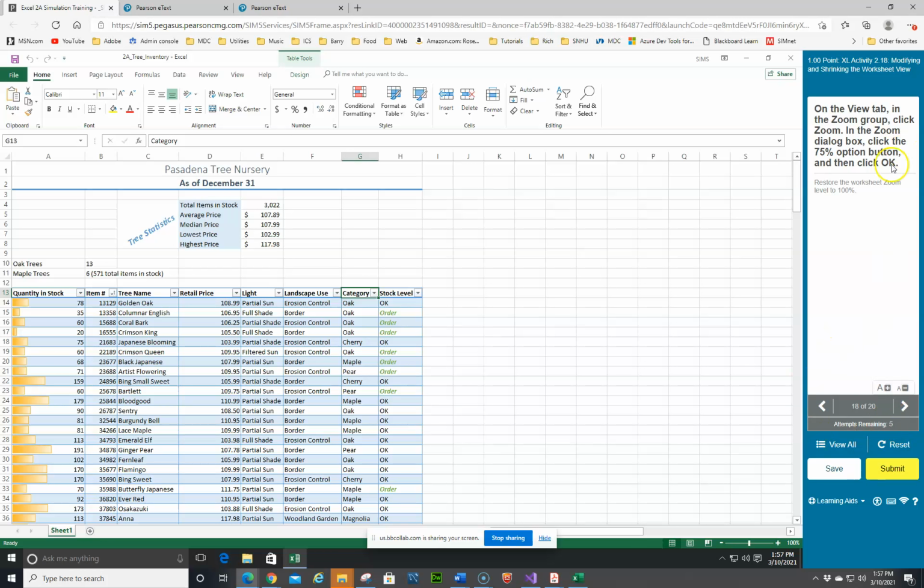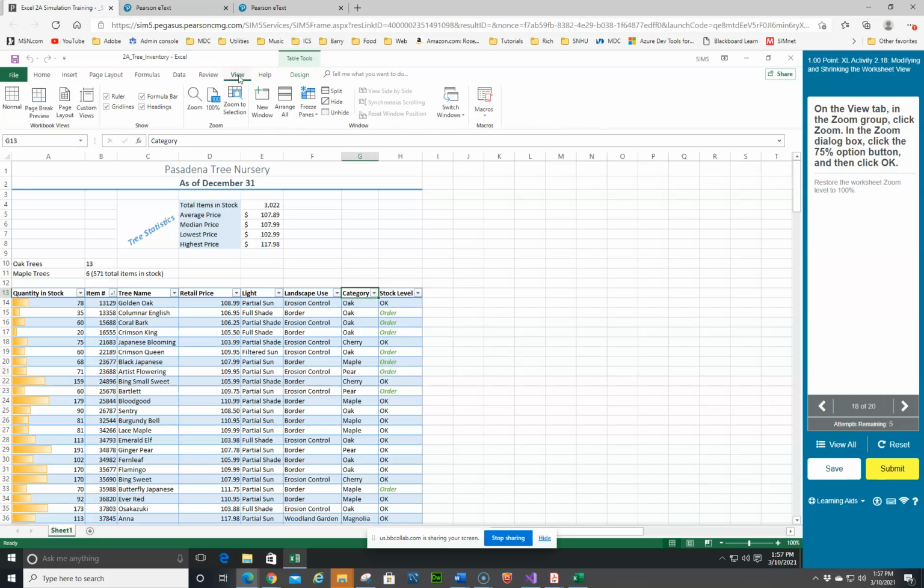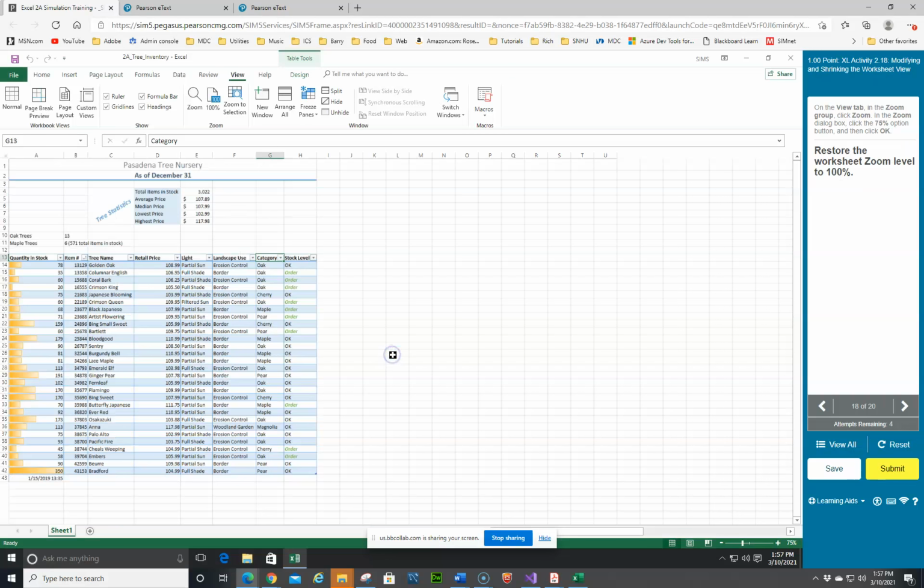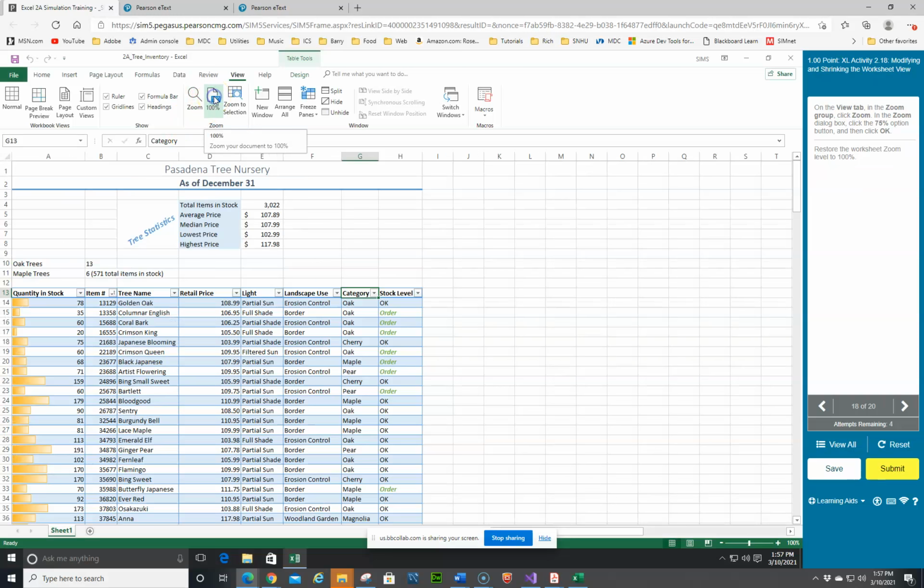In the View group, click on Zoom to 75%. So View, and here's our zoom. And then you can type in 75% if you want. You can also go down over here. So in the Zoom dialog box, we're going to click on Zoom, and we're going to click on 75. If you want to go back to 100, just click on 100. Restore it to 100.